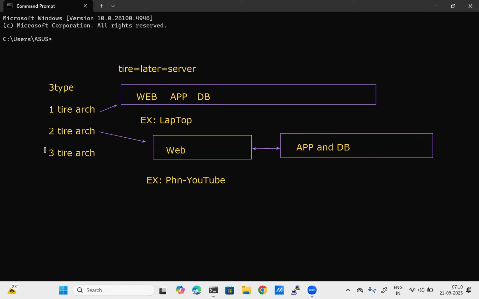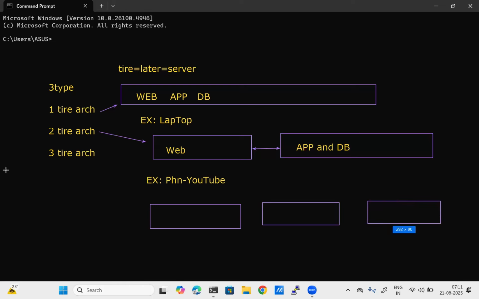Next. So after two-tier architecture, what we are having? We are having the three-tier architecture. So in the three-tier architecture, totally how many servers am I having? I am having three servers. So now again we are going to provide the communication between them.